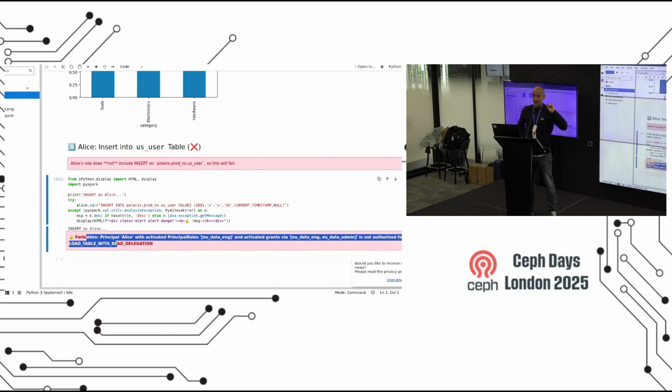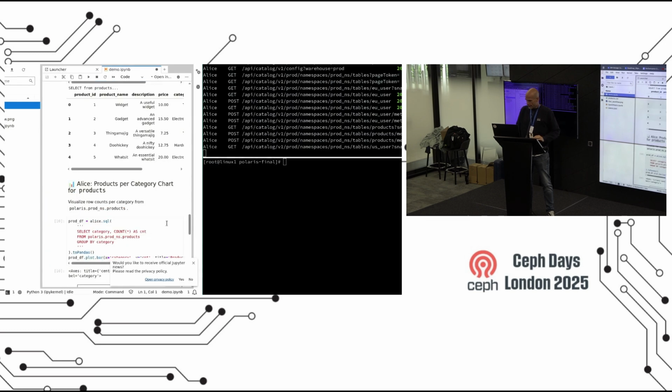And we are also providing direct path to the data for enhanced performance. So we are getting maximum throughput because once the engine gets the scope token, it goes directly and talks to RGW. So you're getting maximum performance, no proxies in the middle. Finally, as we saw here, Alice is trying to do a get into the US users, and you get a 403.